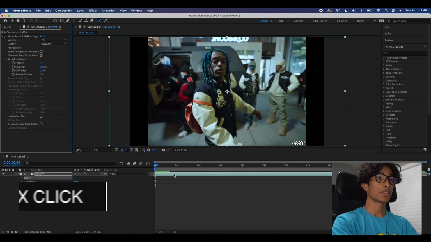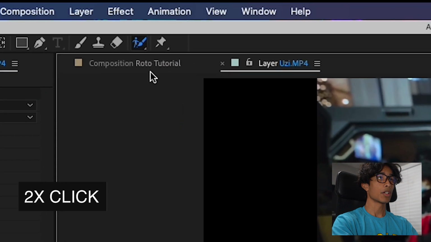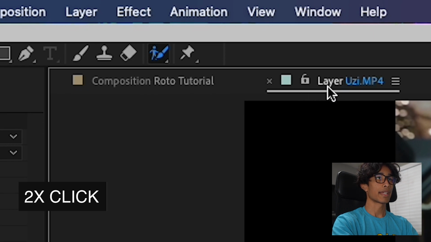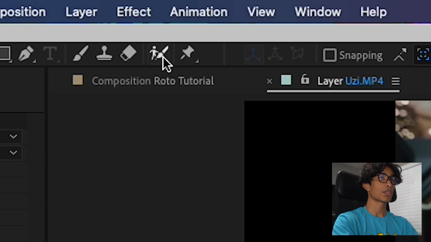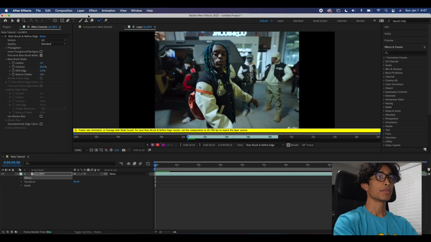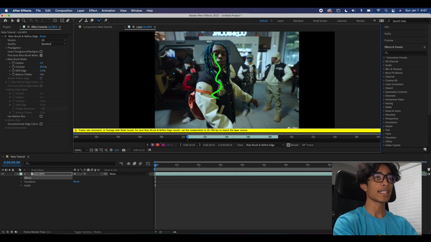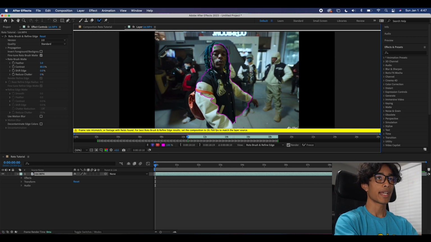What you're gonna do is you're going to double click your layer and you'll see it opens a new composition layer right here, and it'll say layer and whatever your file name is. Come over here to the top left hand corner and select your roto brush tool. It looks like a little person with a paintbrush. You'll now see that your cursor is green, and if you click and draw over any subject that you want to select, a pink line will appear. This pink line represents your roto brush tool and what is being selected.